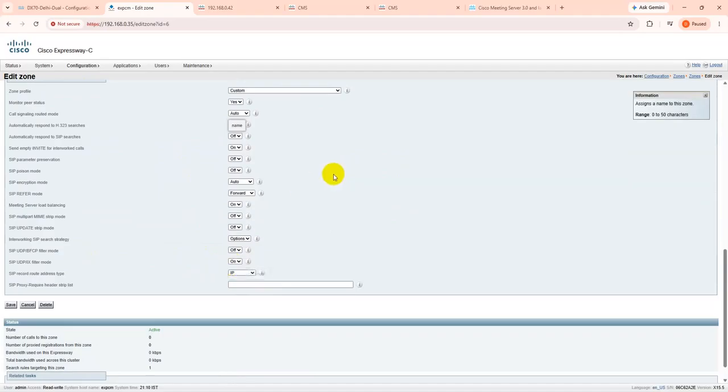All right. So that's it for today's video. We successfully configured ActiveControl with an Expressway-registered Cisco endpoint, and that will connect it to the Cisco Meeting Server, which is a conference bridge.